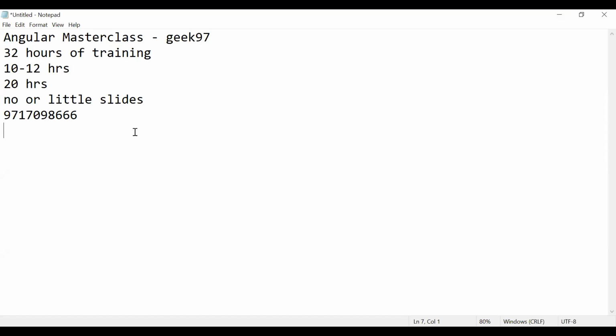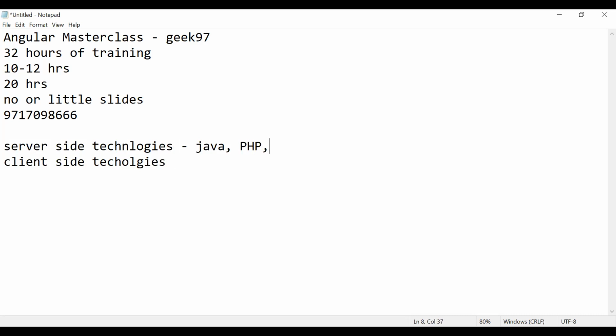As I understand, most of you are college pass outs, and you may not have done any web development before. We can create a website, a web application, in two ways. There are two sets of technologies you can use to create a website. One set is called server-side technologies, and the other is called client-side technologies. Server-side technologies are, you might have heard these terms, Java, PHP, .NET.